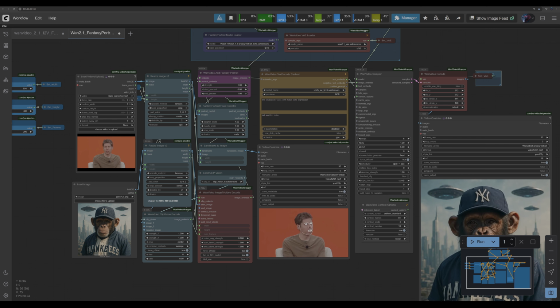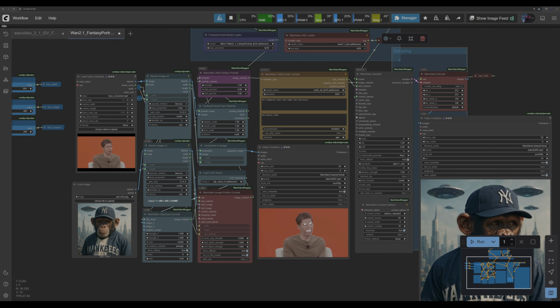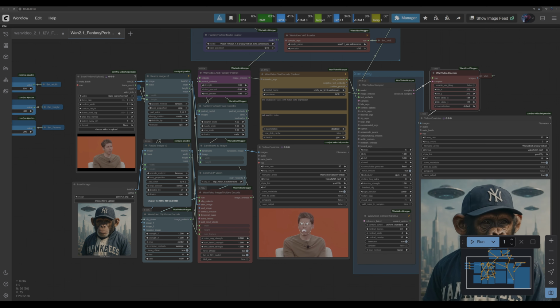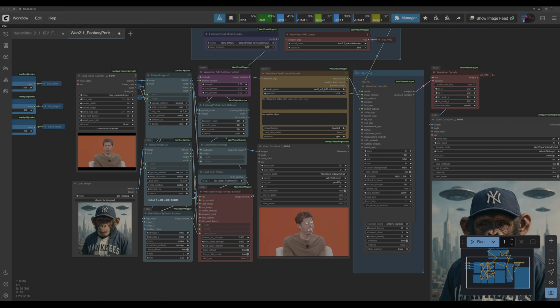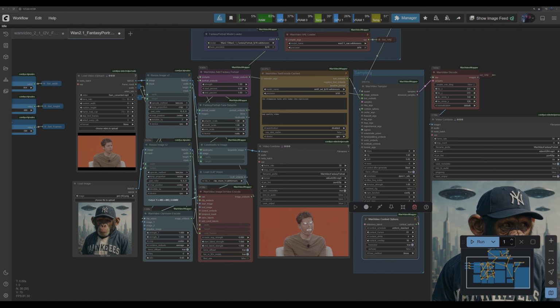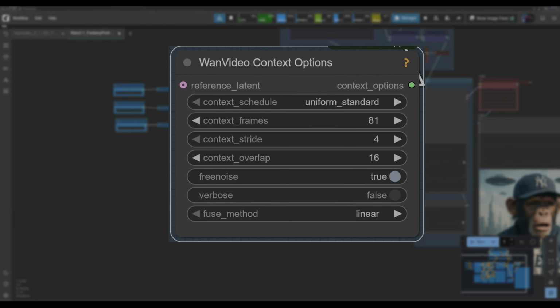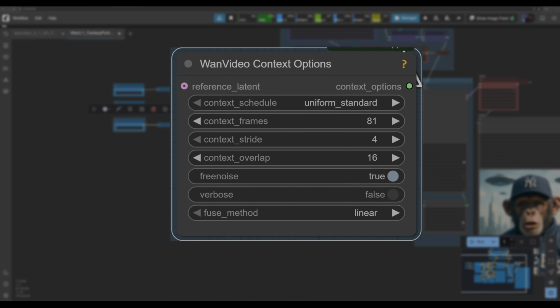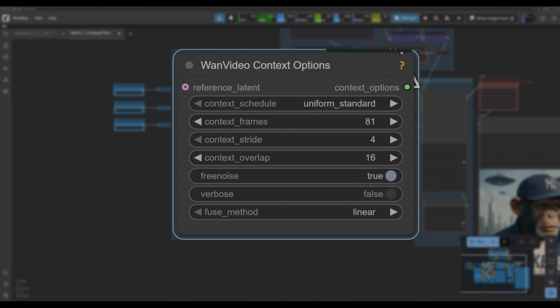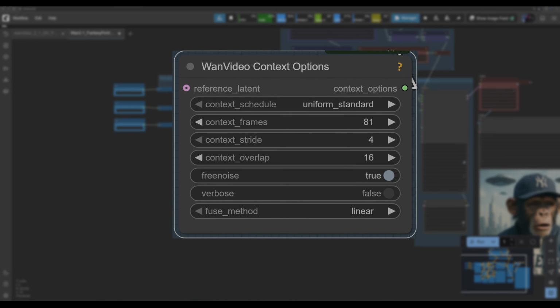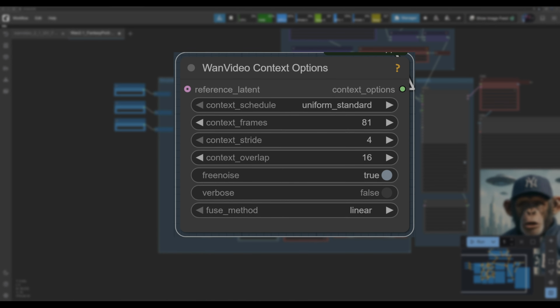So how are we able to generate these longer, more complex animations without instantly running out of VRAM? The answer is memory management, and it's controlled by this critical node, the Wan Video Context Options. Think of this as the model's short-term memory. A video model can't look at all 200 frames of the sequence at once. Instead, it processes the video in smaller, manageable chunks, and this node dictates exactly how that happens.